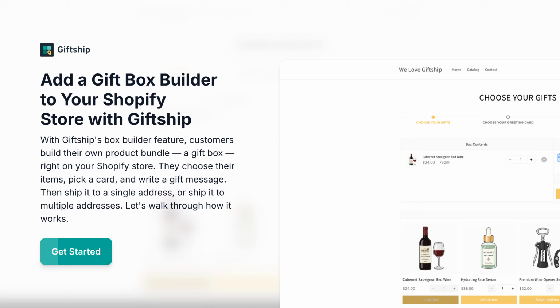With Giftship's Box Builder feature, customers build their own product bundle, a gift box, right on your Shopify store. They choose their items, pick a card, and write a gift message. Then ship it to a single address or ship it to multiple addresses. Let's walk through how it works.